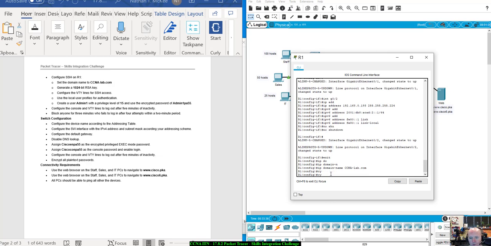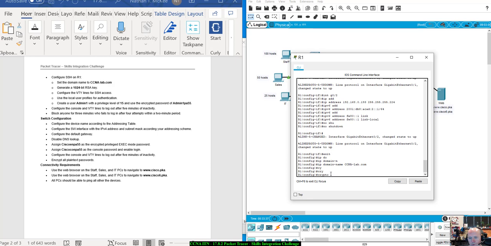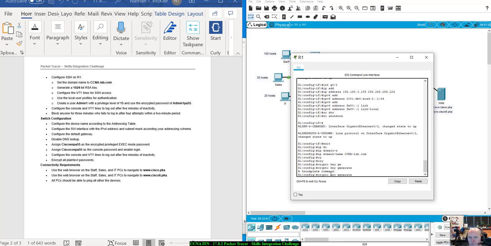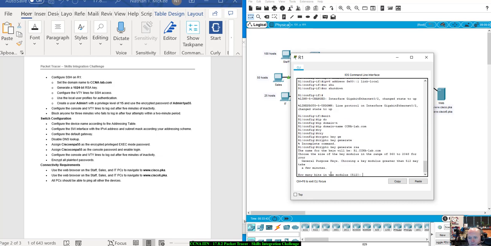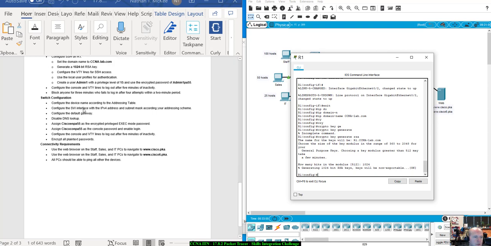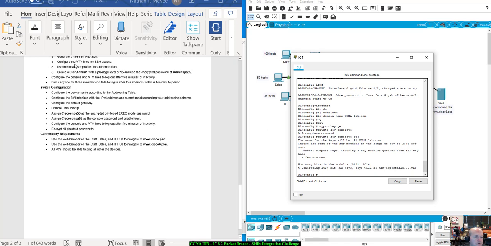And so crypto key generate RSA. Alright, and it asks me how many bits in my modulus. It'll be 1024. Alright, it just created it. So we're down to configure the VTY lines for SSH access.